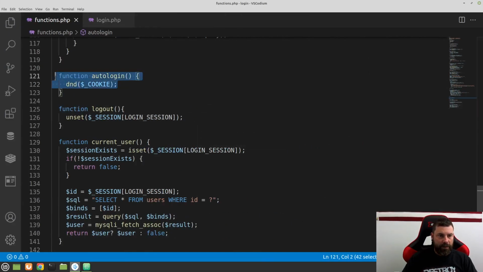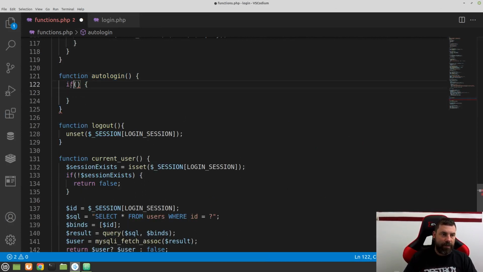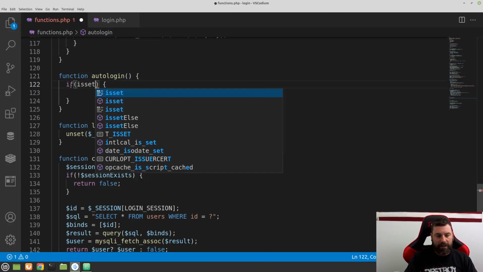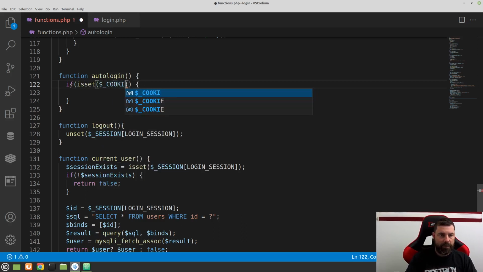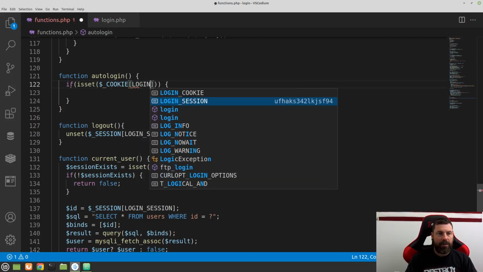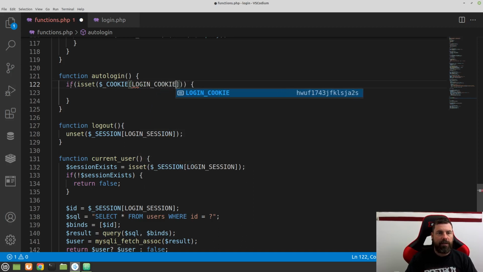All right, so now that we know that cookie exists, we can use some built-in PHP stuff. I'm going to create an if statement, and we're going to use isset. What we're looking for is $_COOKIE, and we called that cookie, there was a constant set up at the top of this file called LOGIN_COOKIE. So if that's set and it's not empty, oops.